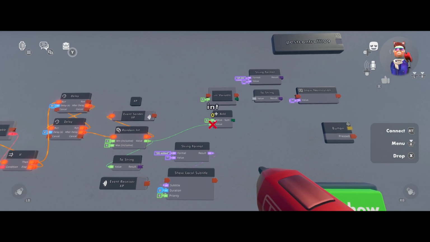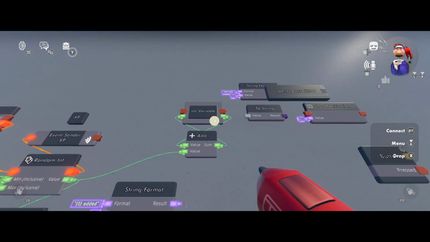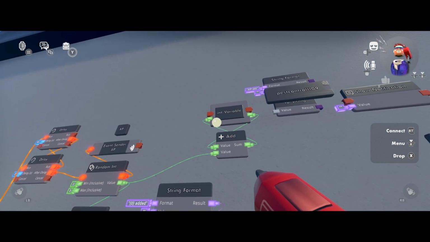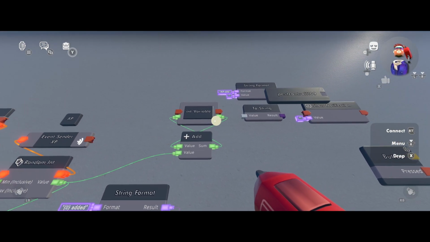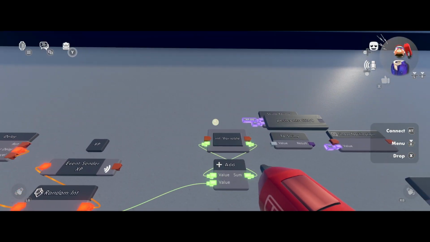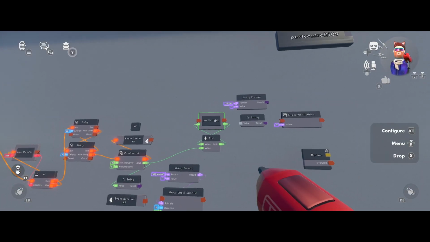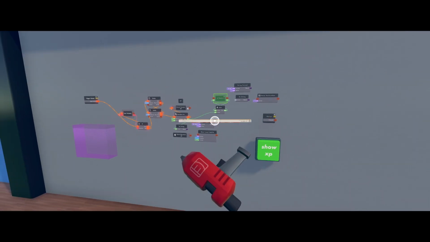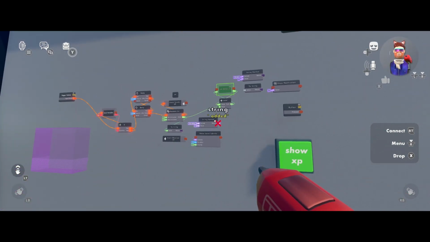Okay, well, I forgot which one it was. Basically, like this, you wire the end of the add to the start of the int variable, and the start of the add to the int variable on the other side. Make sure it's wired to the random int, so it's going to add a number to this int variable. This int variable is going to save your XP. One thing I forgot to do is you need to set it to a cloud variable if you want to save it. You want to save how much XP the player has got, you need to save it here.